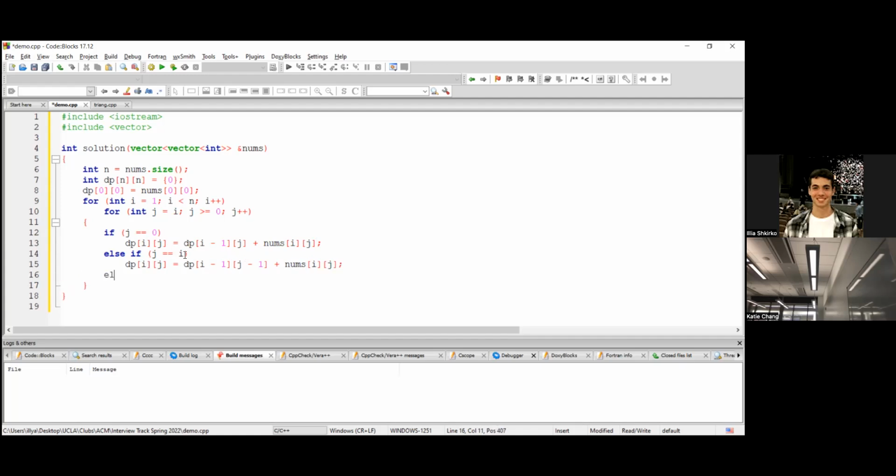Right, and then the final case, when we're actually somewhere in the middle of the row, we can simply find the minimum of the two values that precede that cell. So in this general case, it will be the minimum of the node on the left and the node right above it, plus nums at that position. So that's it for our traversal. And now we have our DP array ready.